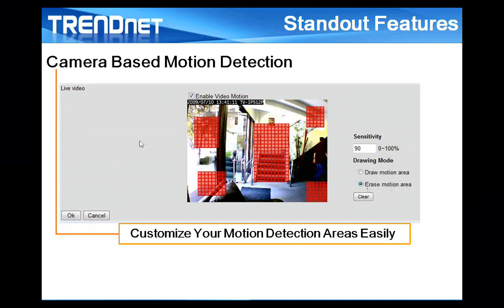So this is the motion detection area. This is used for email notification. You can do motion detection and have it upload a snapshot to an FTP server. You could even have it trigger the input-output ports to maybe sound an alarm. So many uses for the camera-based motion detection.